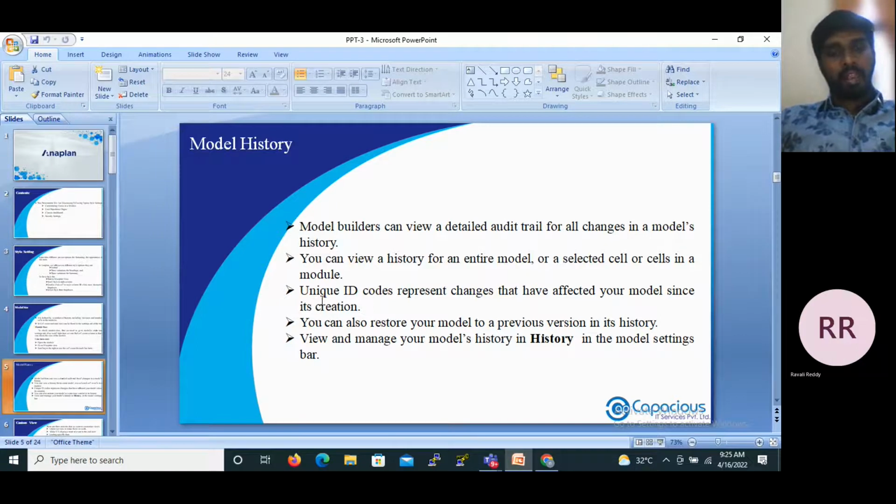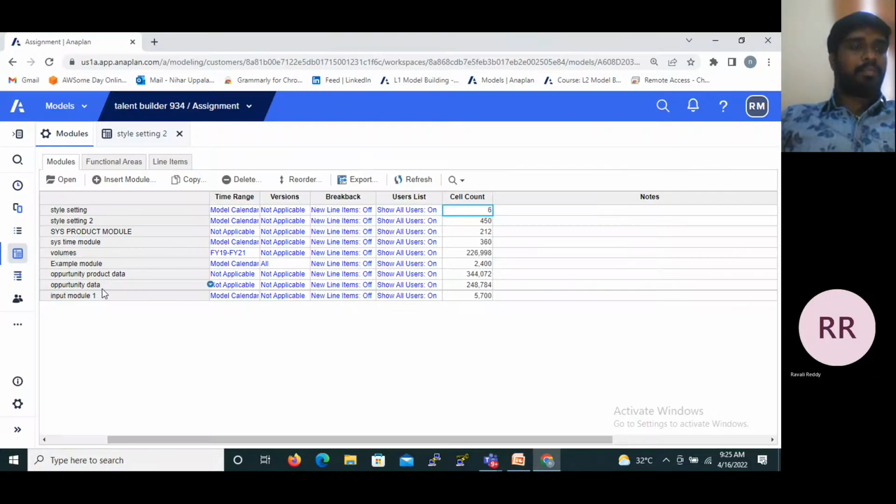and we are going to get the employee name who has changed anything. You can also restore previous versions of the model from the history. View and manage model history in the history model settings bar. Let me show you this practically.